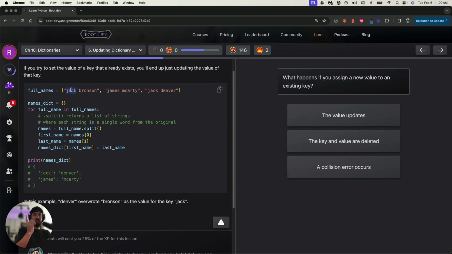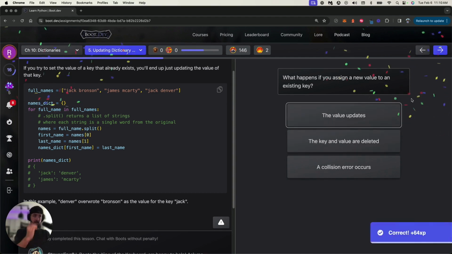Oh, because the first name's the same, Jack and Jack. That's why. Okay, so the key is being assigned on the left side as Jack two times. So we're still doing the same thing. We're running through the dictionary, and it's assessed as Jack and Bronson first as the first key value pair, and then we have James and McCartney as the second key value pair, but then we have a Jack. So it goes to Jack again as the first thing, and it overwrites it with Denver. So if you assign a new value to an existing key, the value updates. That's what we want.